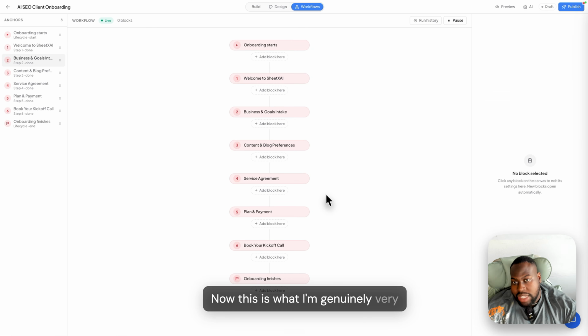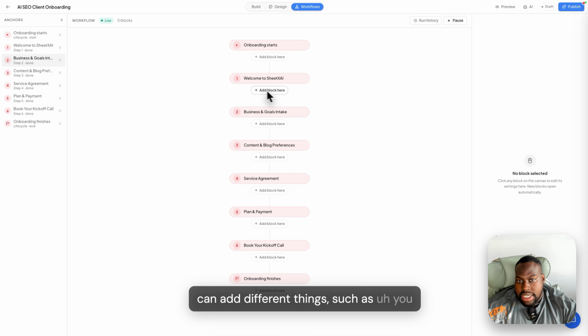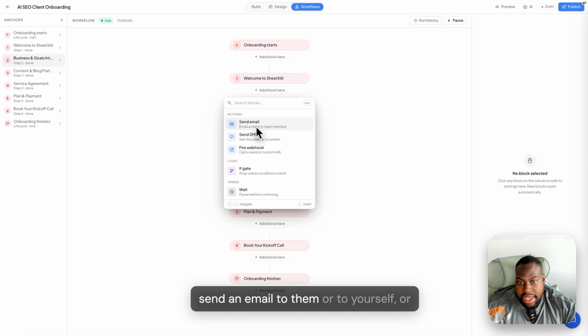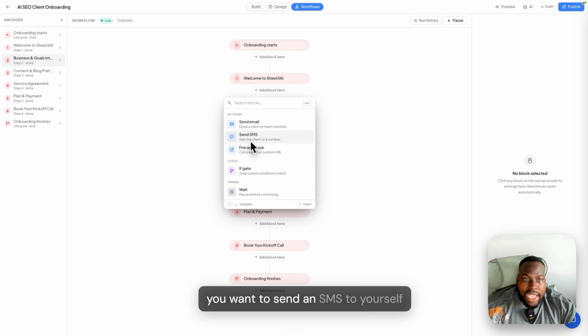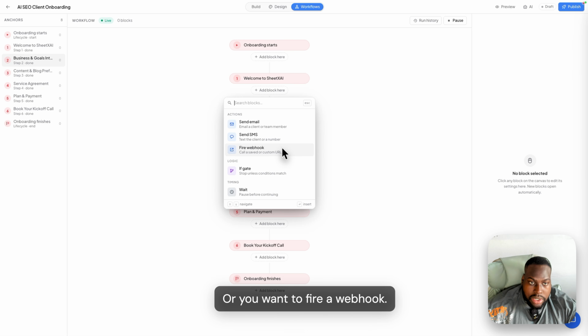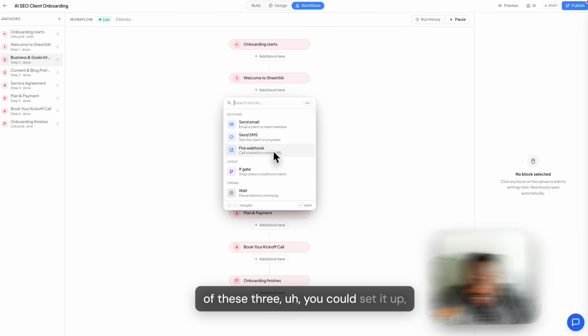Now this is what I'm genuinely very excited about. On this workflows page, this is where you can add different things. You see where it says welcome to SheetXAI. Maybe after they finish this step, you want to send an email to them or to yourself, or you want to send an SMS to yourself using Twilio, or you want to fire a webhook. That's another way that if you click any of these three, you could set it up.